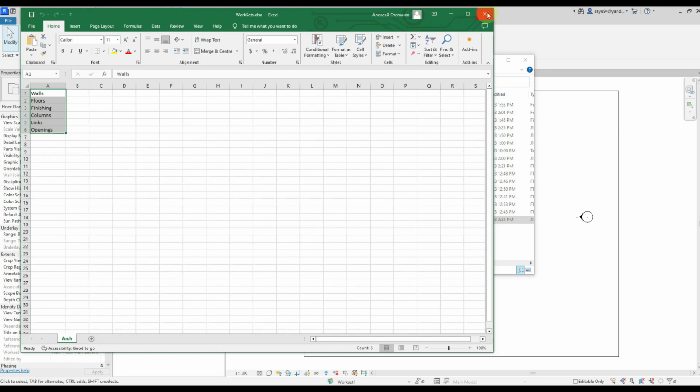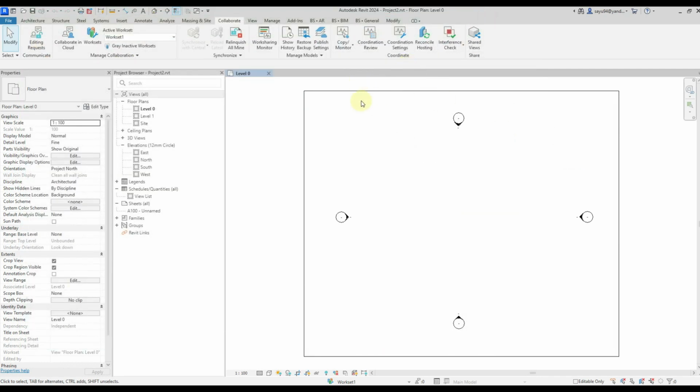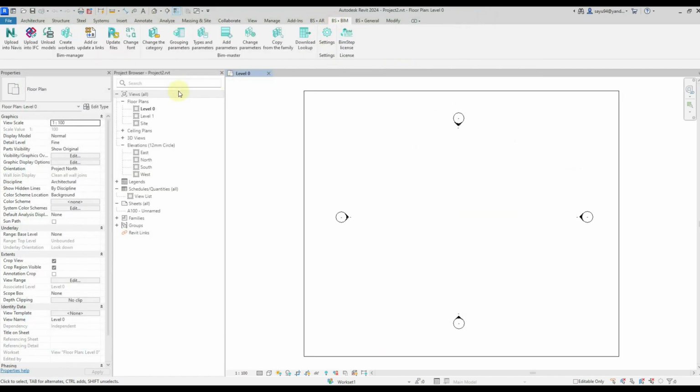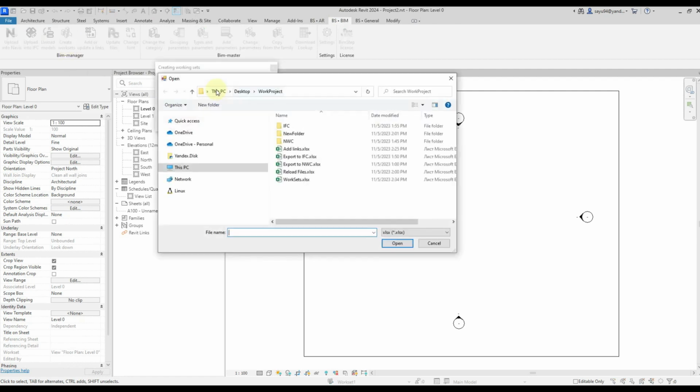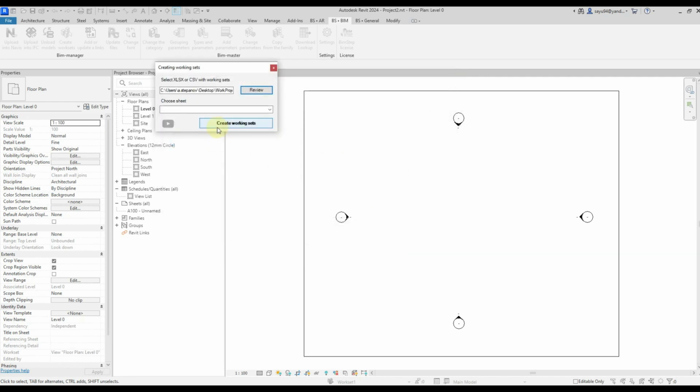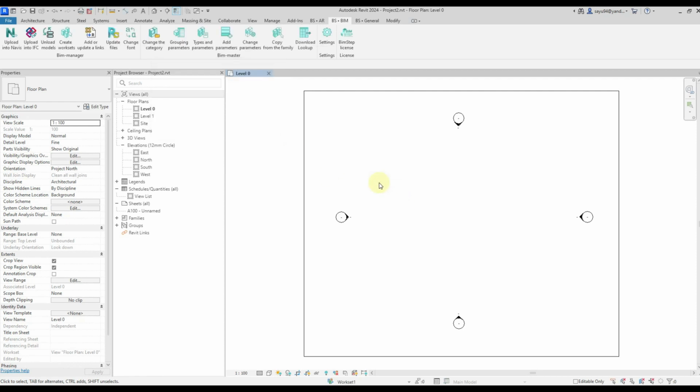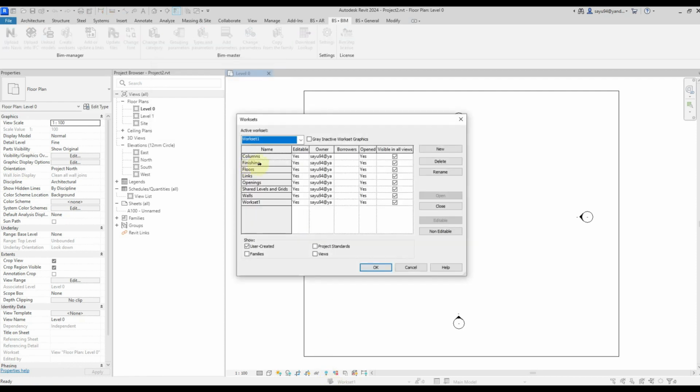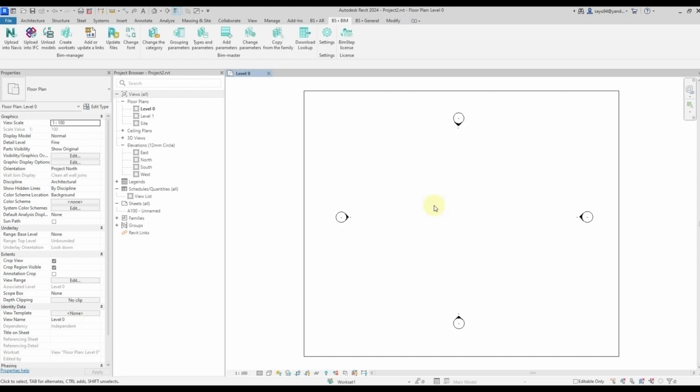Saving this Excel, next in my storage file, I'll run the Create Worksets plugin. Select my Excel or CSV format file. I select a sheet. In this case, I have one. Next, click Create Worksets. After that, watch, we have those worksets created that we made in Excel.